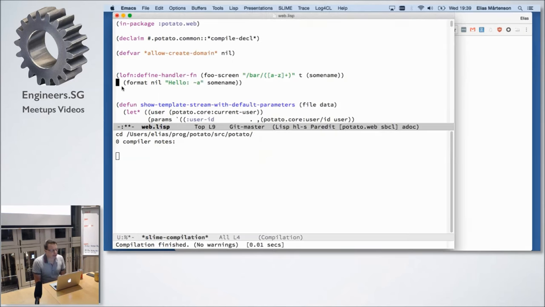Show template. So what happens here is that I call in my handler. This is a variation of the handler that ensures that you're logged in. Otherwise, it's the same. So it says show the stream represented by this template file with these parameters here.